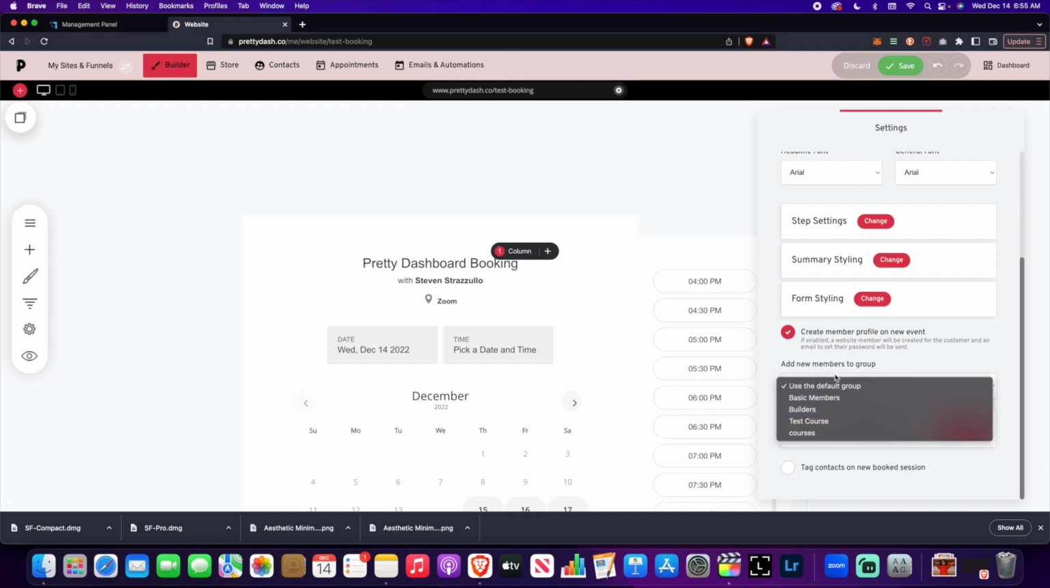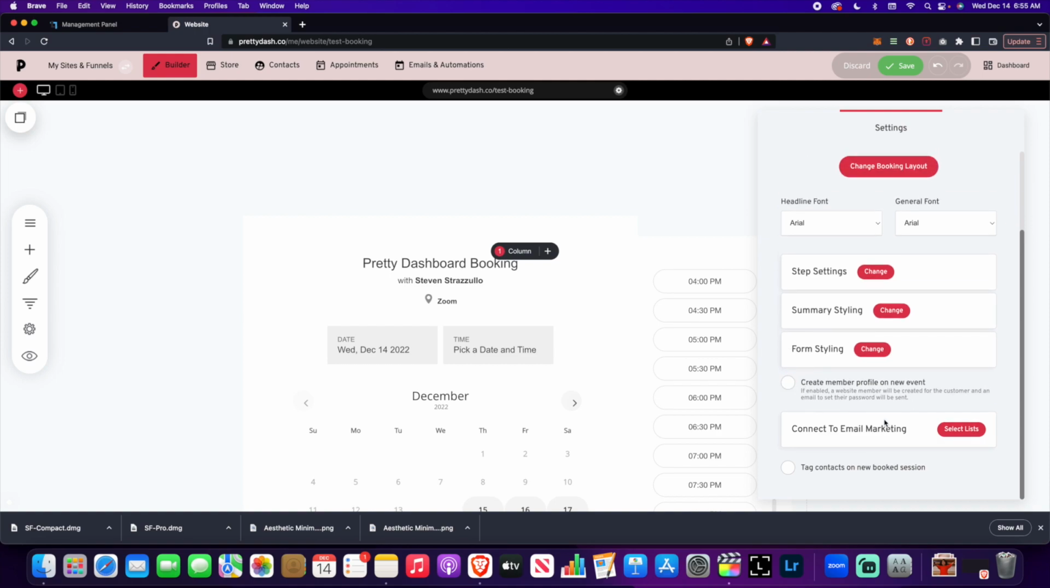So for example, on my website, I have a group for builders. So there's different pages that only builders can see. And so when they book something or they fill out a different form, you can add them into this builders group so that they get their members only access. But you can also alternatively just leave it and they don't get created and they don't create an account.